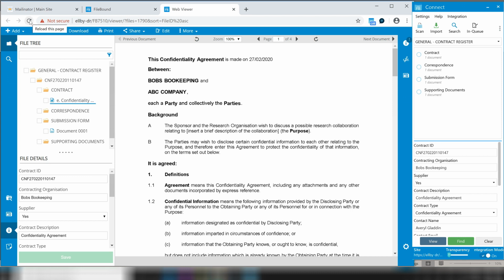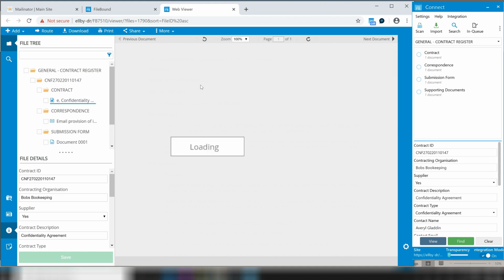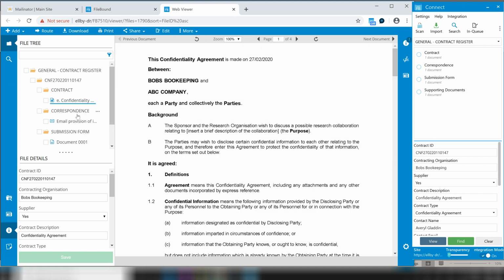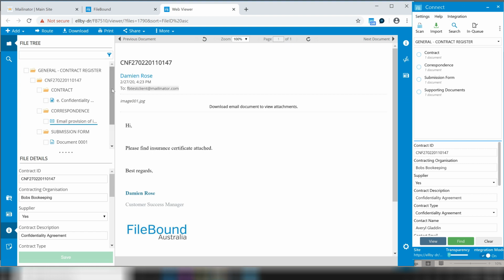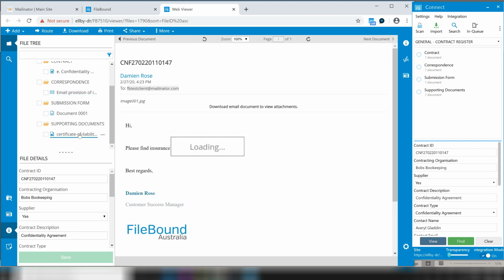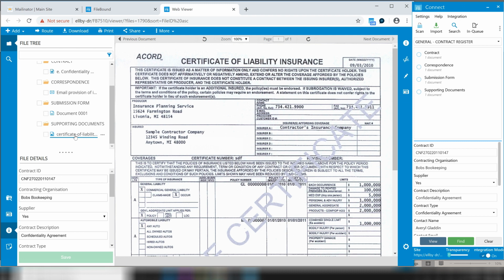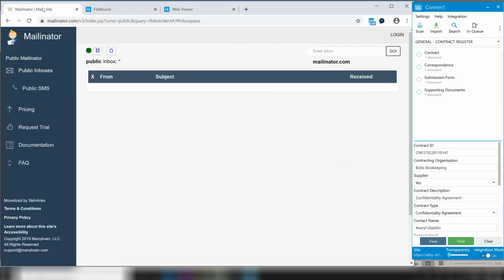We'll just refresh this file here. And we can see here in the correspondence folder, we now have the email that I sent. And if I scroll down in supporting documents, we've got our certificate of liability, the insurance. Okay, and now if I come up to my mail client here, I can see here is the email that's just come through that I sent.